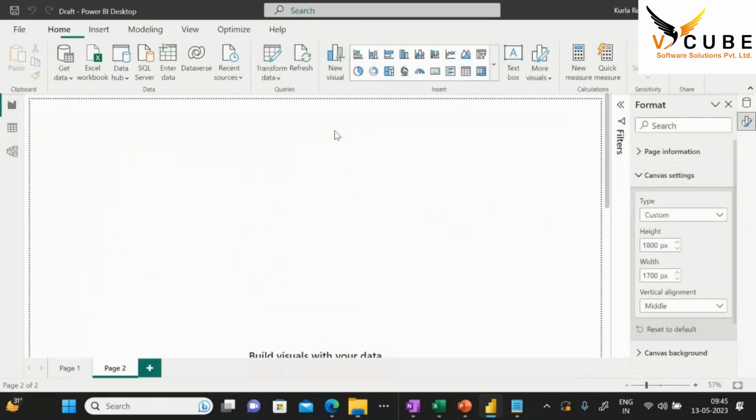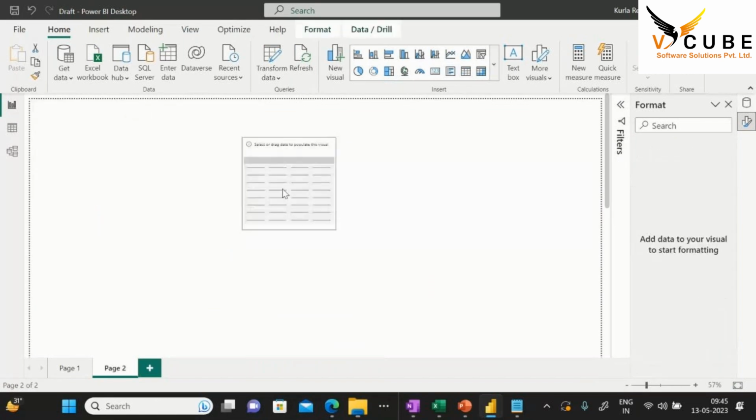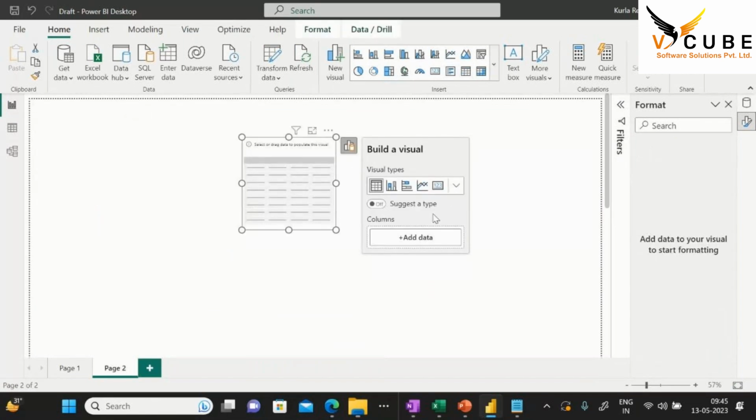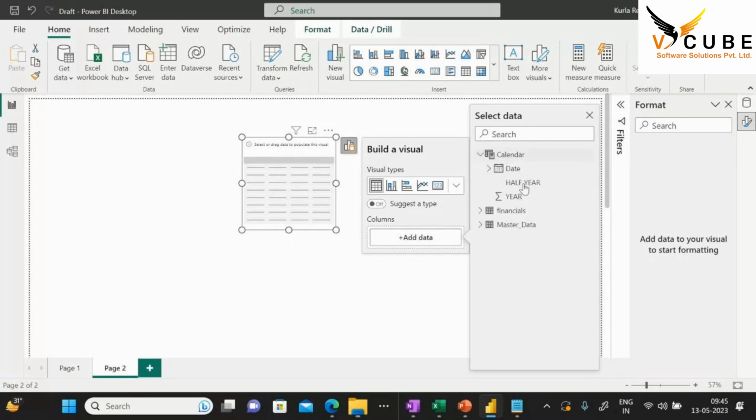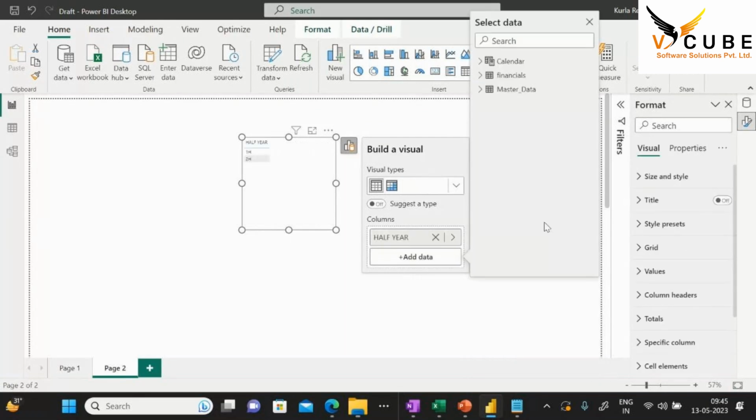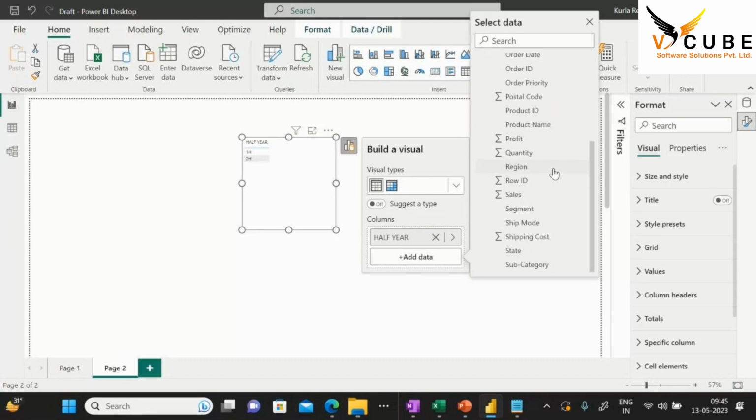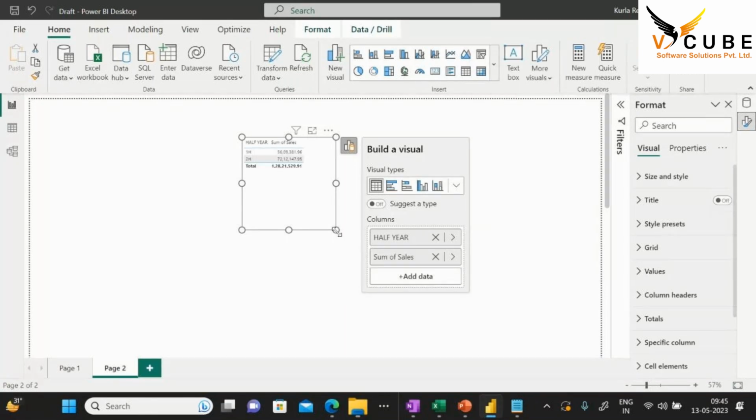So let me come here now. If I want to create some small information here, from master data I'll be taking some sales. See, this is how it looks.